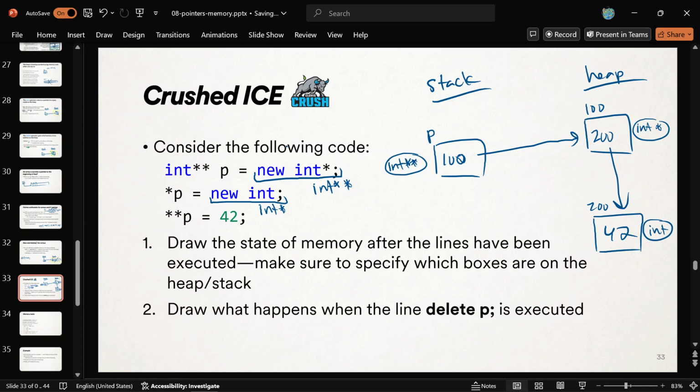Does that make sense? The section off between the stack and the heap as well. Everything with a name is on the stack. Everything else made with new lives on the heap. So there's 3 boxes total. Any questions about that before we talk about the deletion? Yeah.